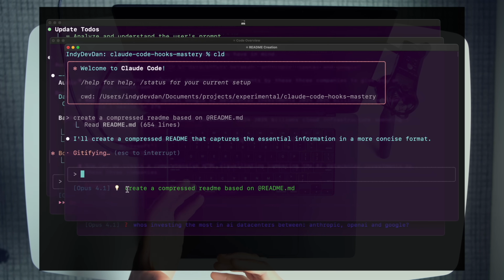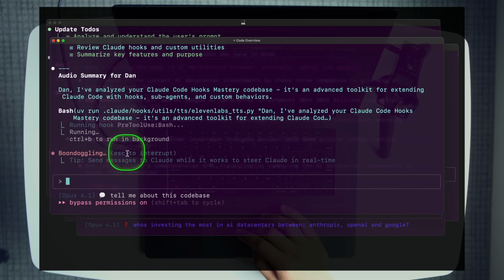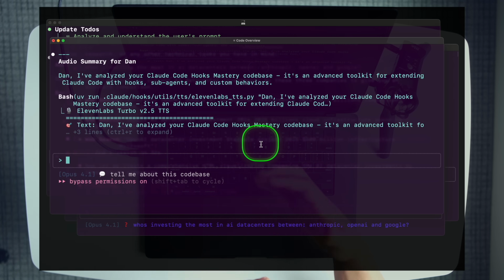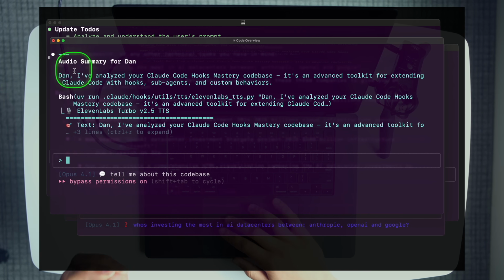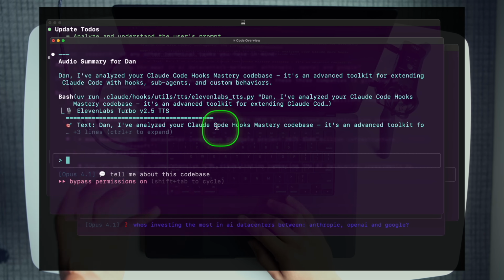We're using the tools. I've analyzed your Claude Code hooks mastery codebase. It's an advanced toolkit for extending Claude Code with hooks, subagents, and custom behaviors. Wonderful. So we got that text-to-speech response. Again, this is useful for interacting with multiple agents. This kind of replaces our stop hook text-to-speech response that we've been using in previous videos. Now with the output styles, we can have our agent run a tool every time it finishes. In this case, the tool happens to be 11 Labs text-to-speech.